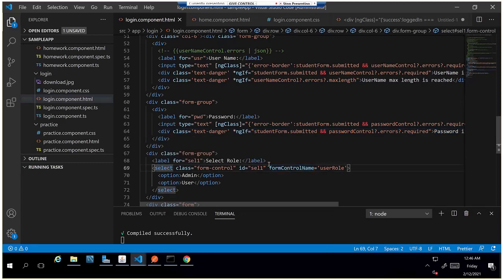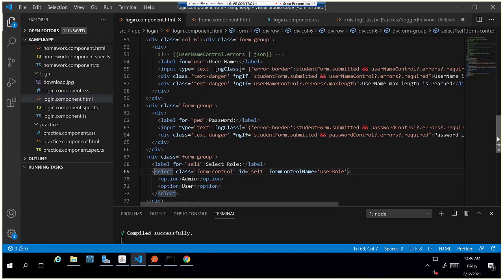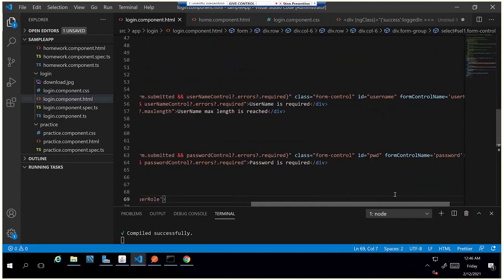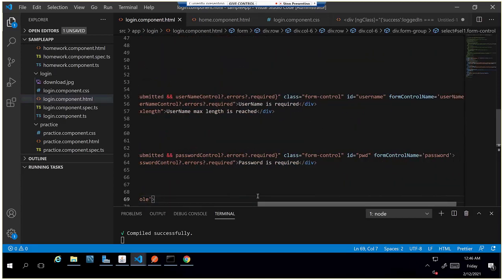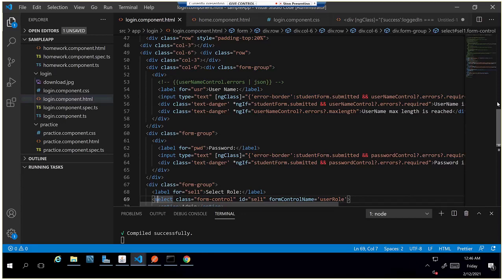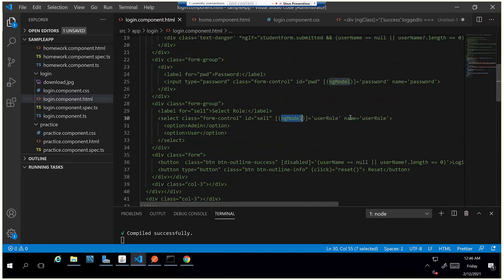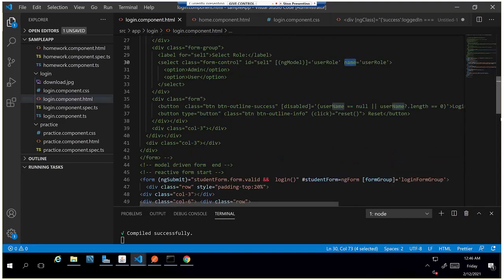You need to add a name parameter. No. Name is not required in this case. The other day you told me that name is important, required. No, that is for model driven. If you use ngModel, we have to use name in ngModel. If you are using the form tag, you need the name. Yes. Needed the name, and in case of reactive, it is not required.